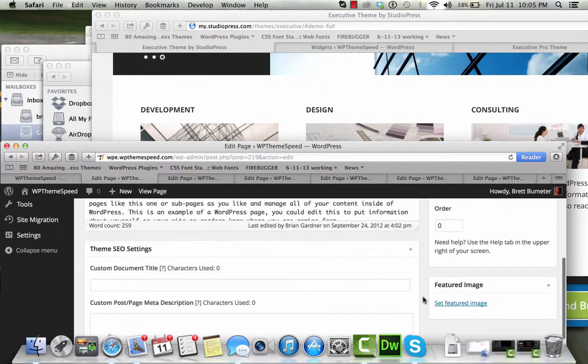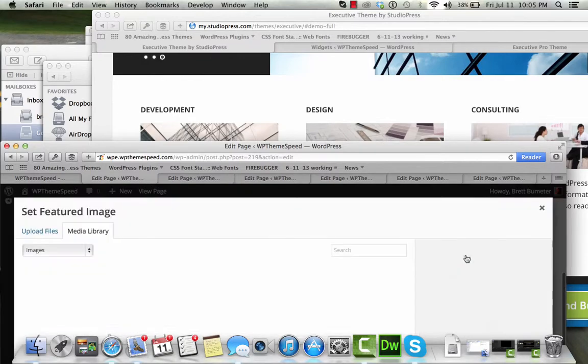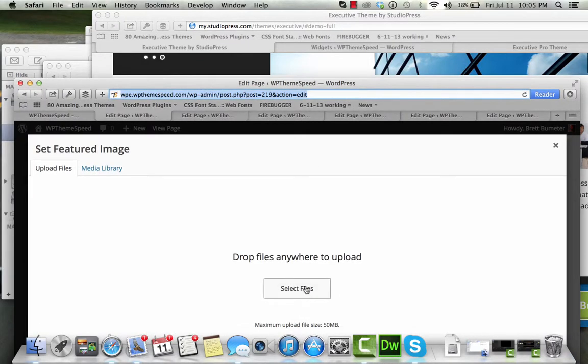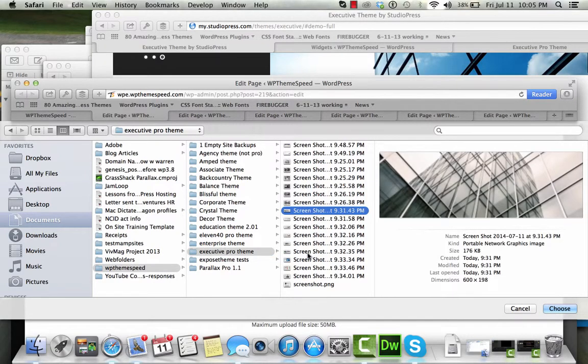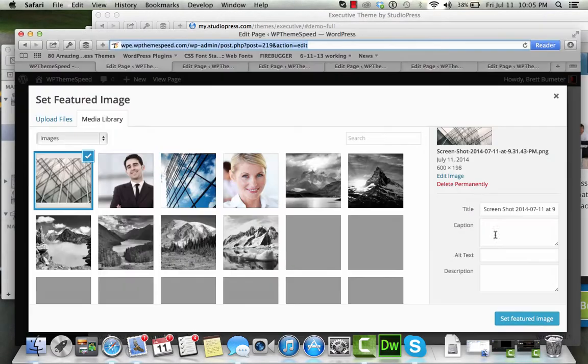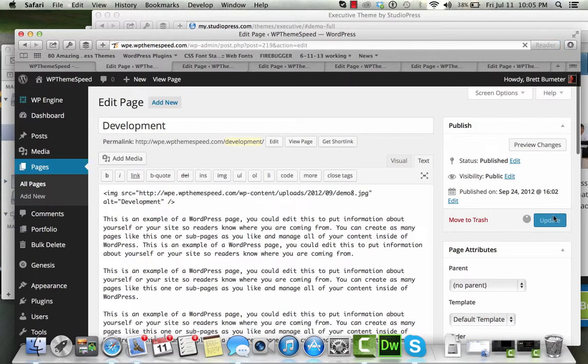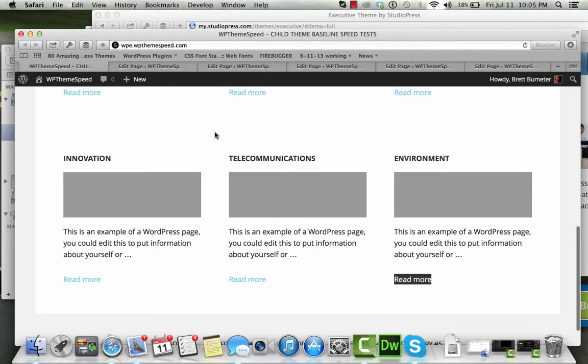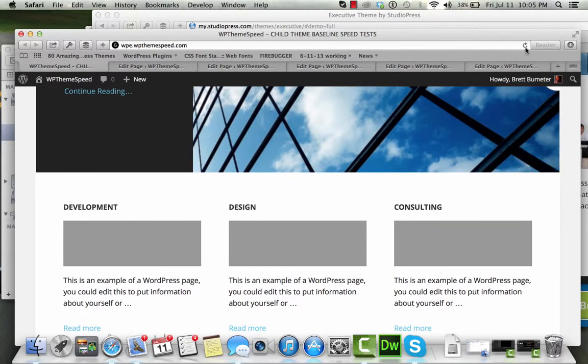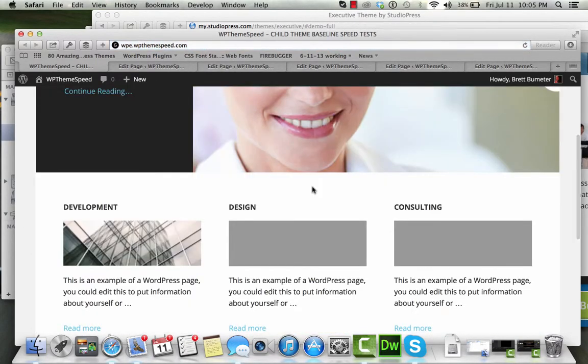So development's first. Scroll down here. Got too smart for my own good. Okay, select file. So we want the building first. There it is. Set the featured image. Update that page. I'm going to close these as I go. I'm going to refresh this first one just so that you can see it happening. So we've added that featured image, and now it fills it in.